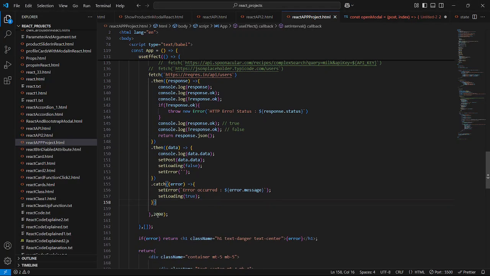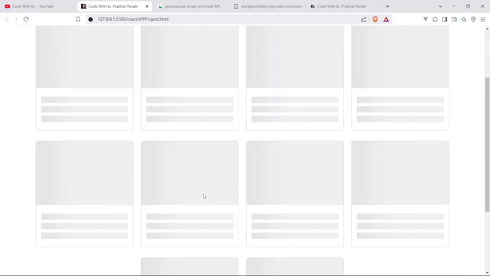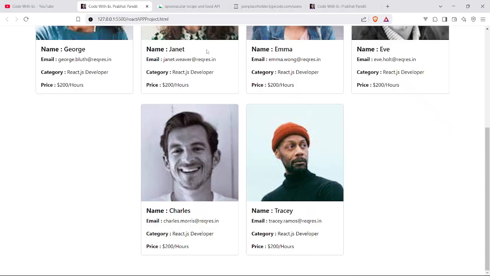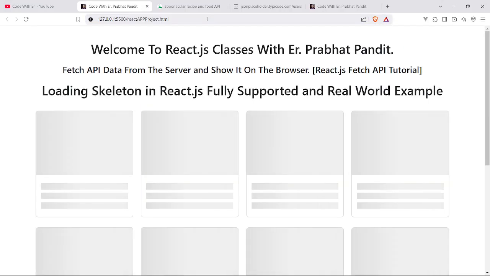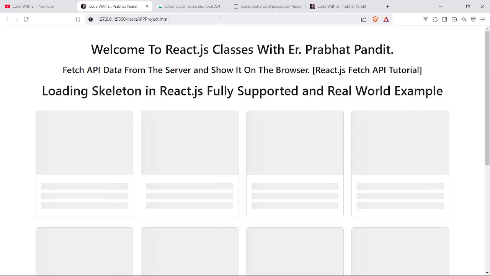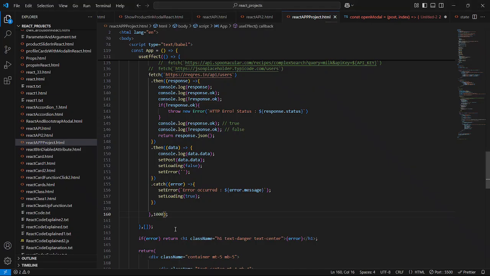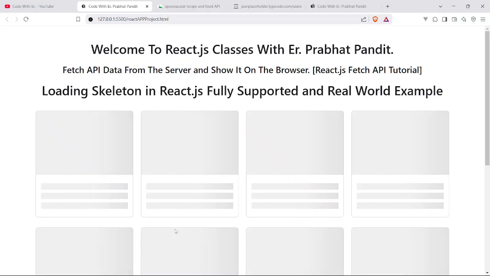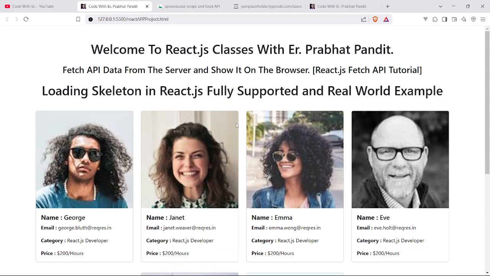Let's make it 1 minute. See, boom guys. We can increase the time or decrease the time from here also. Let's make it 200. Save the file. Still loading, still loading, loaded.